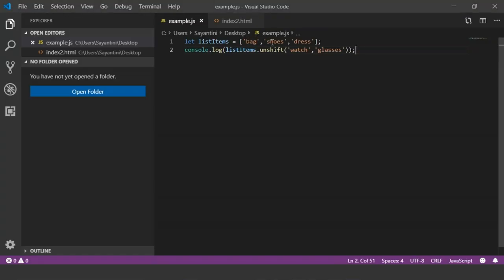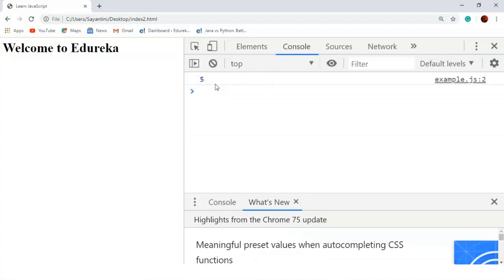So here I had 3 values initially and I've inserted 2 more elements inside my array with the help of the unshift method. So now the value has changed from 3 to 5. That is, the length of the array has changed to 5 now. So with the help of the unshift method, it returns the value of your new or updated length of your array. So here you can see that the value has changed to 5.